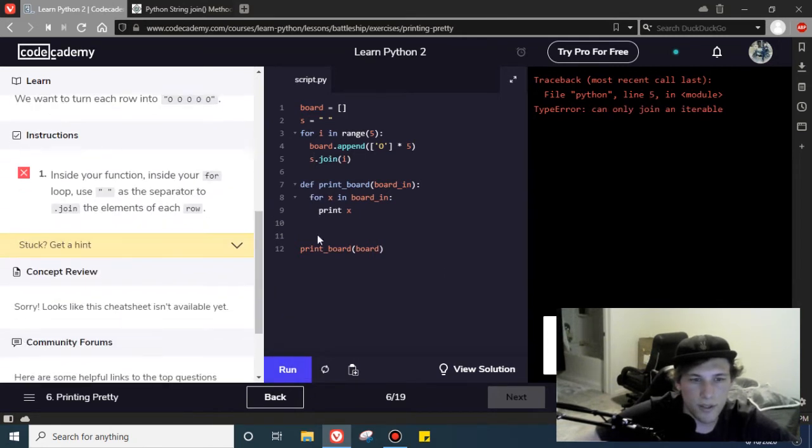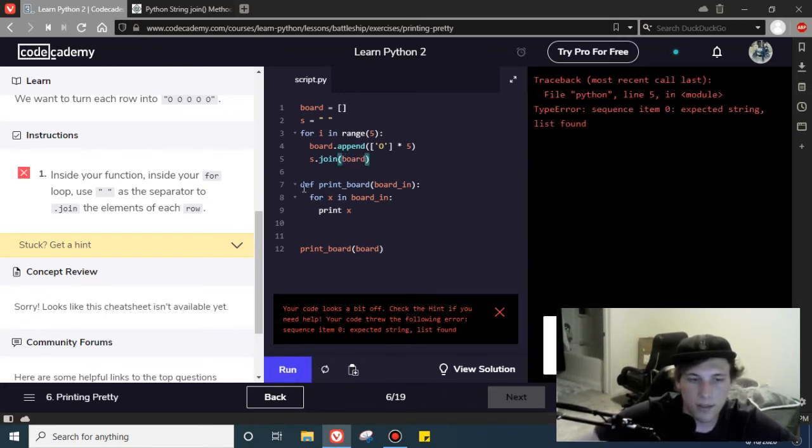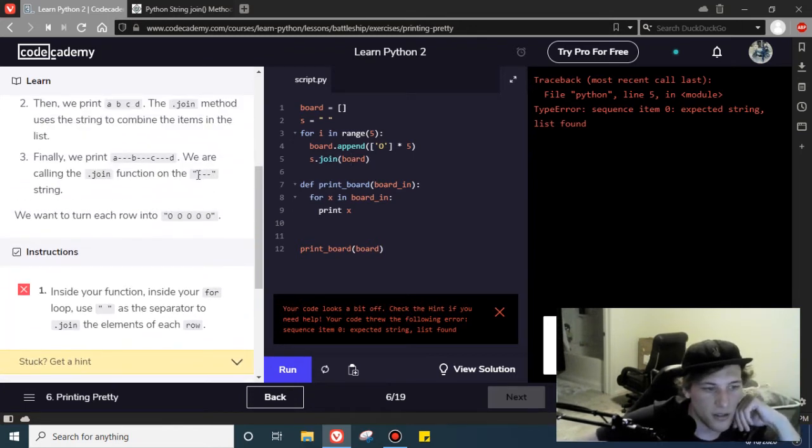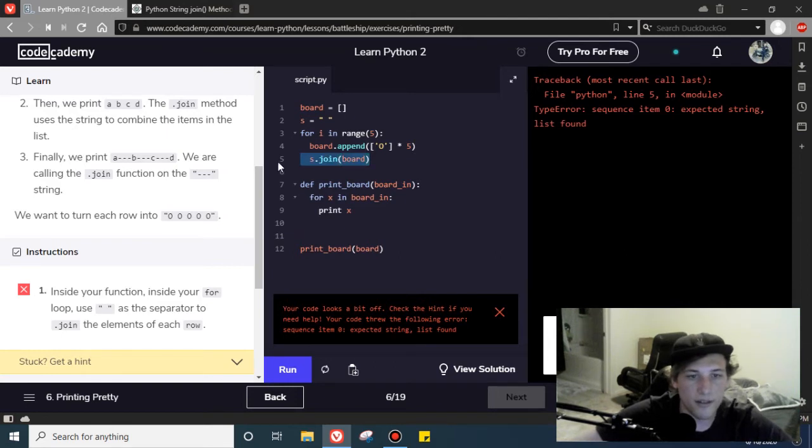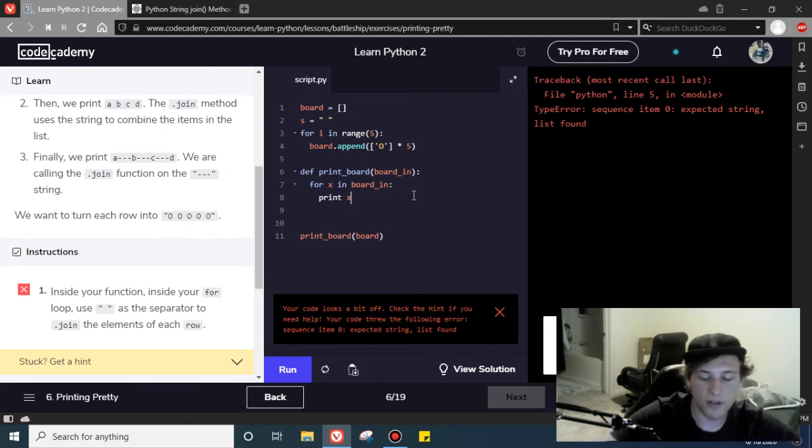Can only join an iterable. Inside your function, inside your for loop, use a space as a separator to dot join. It's in each row. Oh, inside your function. Okay, thank goodness. That's why I was having a lot of difficulties here.